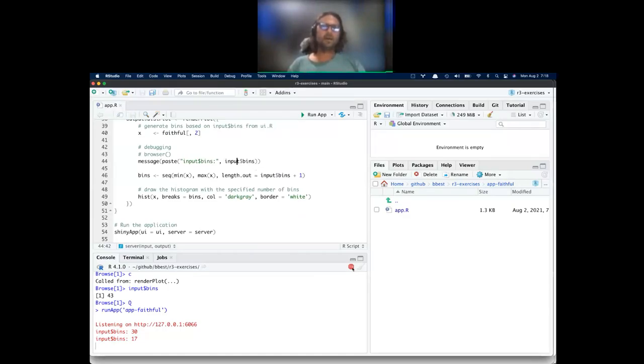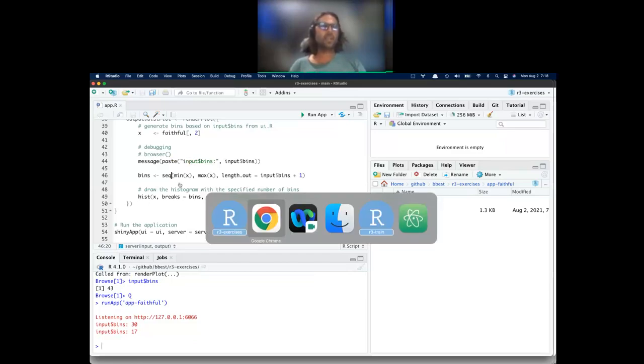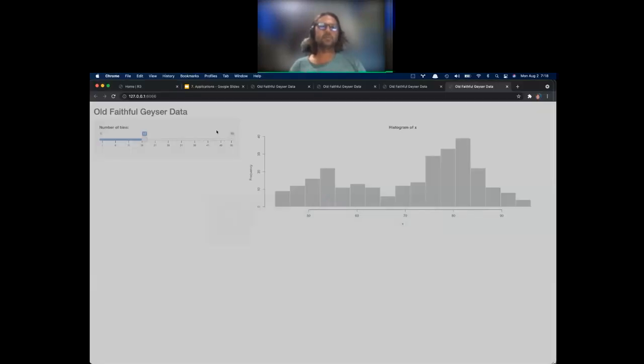So this is simple, I think, initially to explain, and then it can get rather complicated as you get more interactions that you're trying to capture from the user.